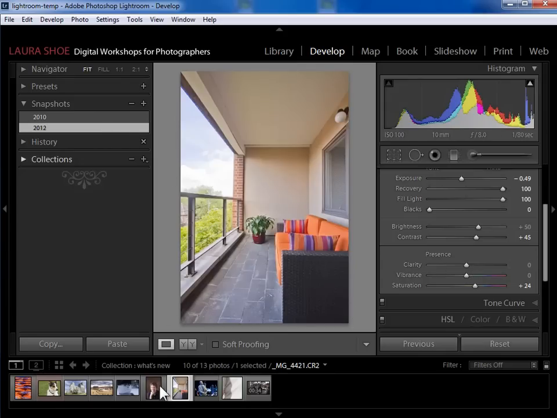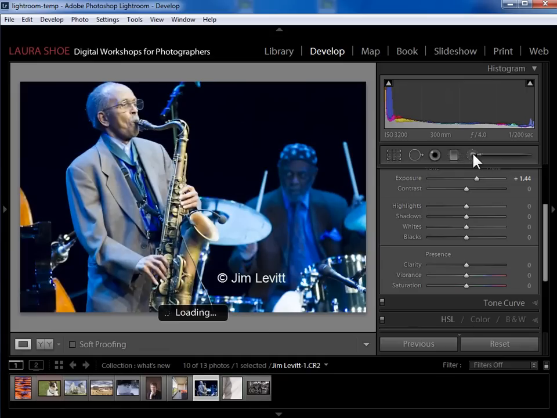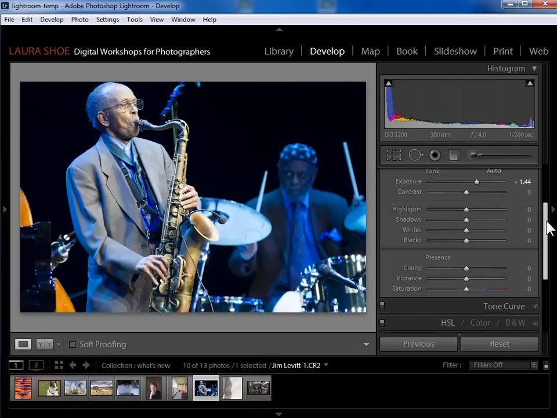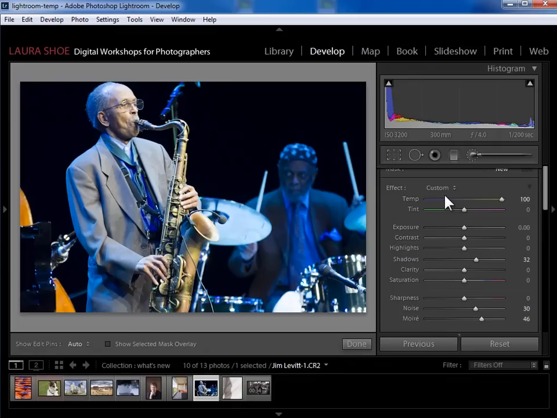So I'm going to go ahead and go on to another photo here and talk about new changes in the adjustment brush. So I've set the white balance on this photo for the saxophone player, but because this was shot under mixed lighting, the drummer is still very blue. So I can go into the adjustment brush or graduated filter now, and I can change the white balance locally. So I'm going to reset all the sliders, just go with positive temperature here, and you can see that I can very easily shift this white balance. So I'm very excited to see that.